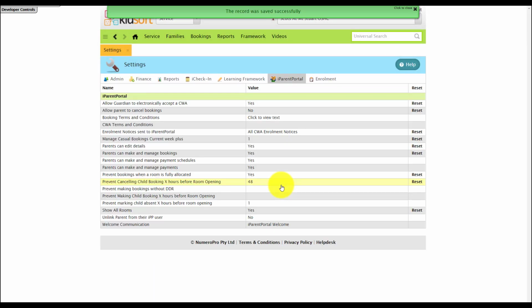This feature is helpful for when creating enrollment notices for a child. It will send that CWA automatically through to the iParentPortal, asking the Guardian to confirm and acknowledge this CWA and electronically sign the document. When this setting is enabled, two additional settings will surface.